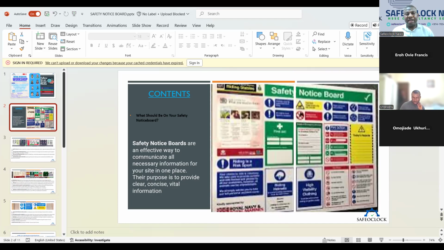Also, it's located near the entrance of the site. The rationale behind it is that if you have people coming in for the first time, or maybe visitors, or new contractors, they'll be able to read the notice board and identify the items that are prohibited, and the items that are required, especially in the form of PPE. So that could be a rationale behind that. Another location could be near where the workers are working. So there are different rationales, and different people have their perceptions as to where the safety notice board should be located.